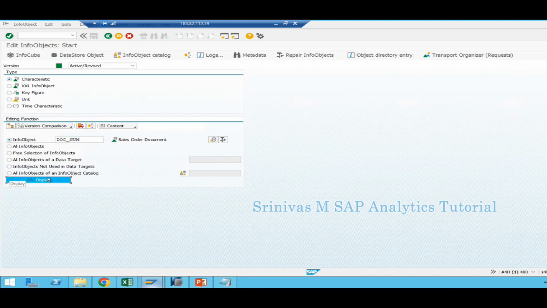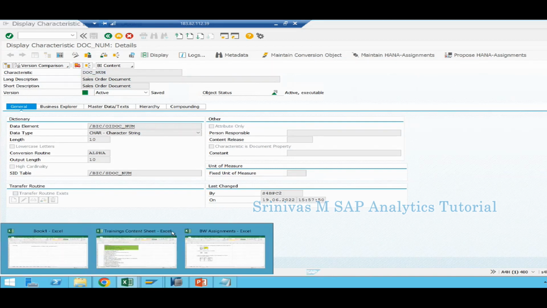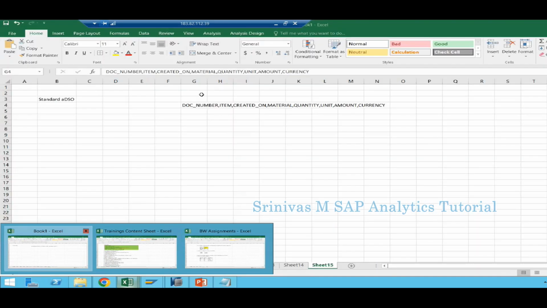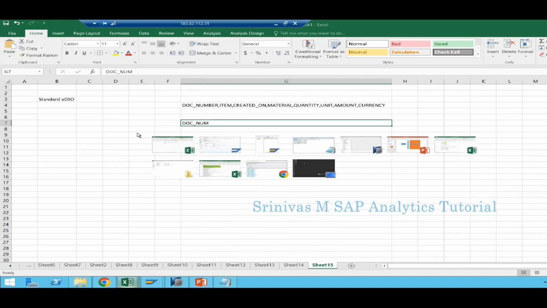But I have already one info object available, and with length also 10. In that scenario, I no need to create a new info object for my new data set. I can reuse this document number info object. And then item. I need one info object for item.